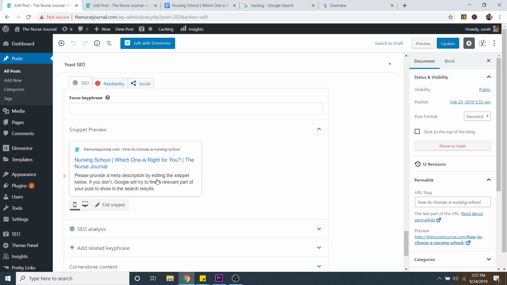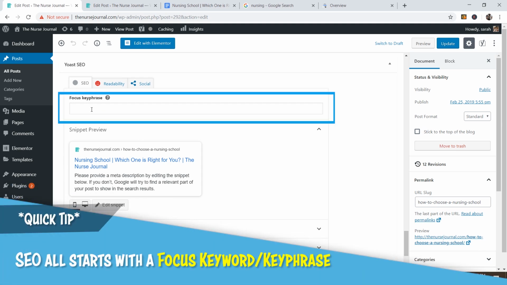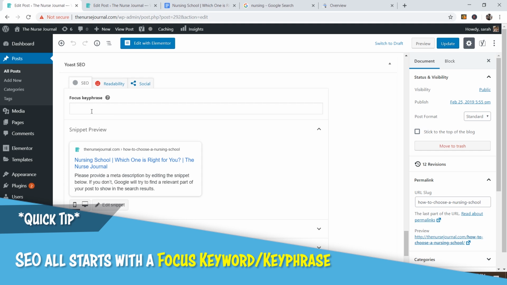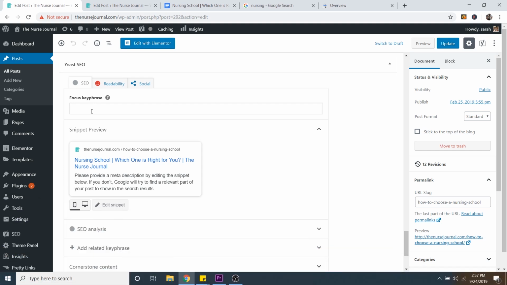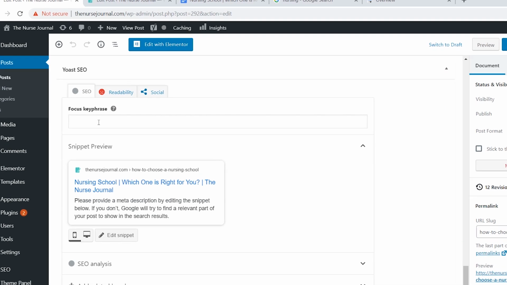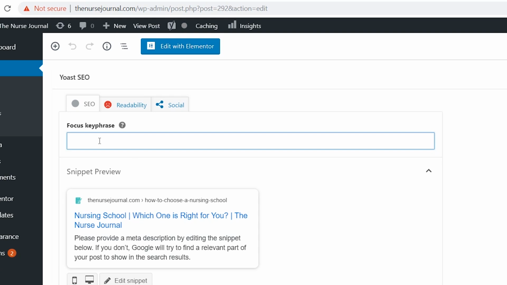But before we work on this, the number one thing that we need to determine is our key phrase. This is extremely important. So this key phrase is what somebody would type into Google, and then you ideally want your blog post to show up when somebody types that in. So in this case, I would want this blog post to show up for nursing school.